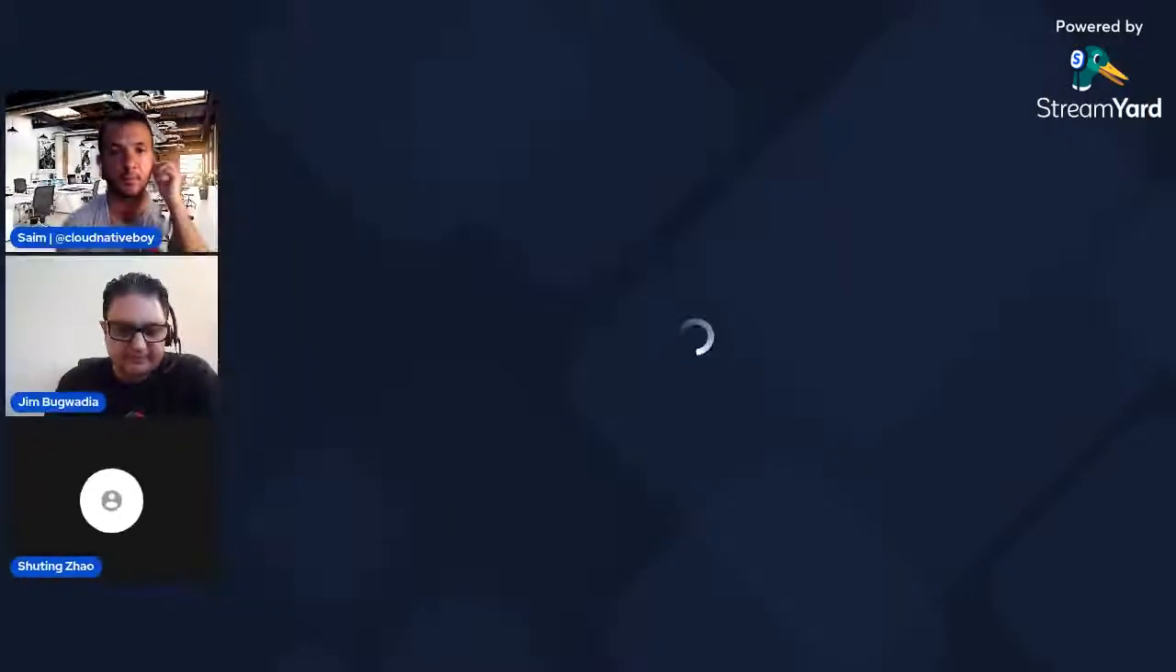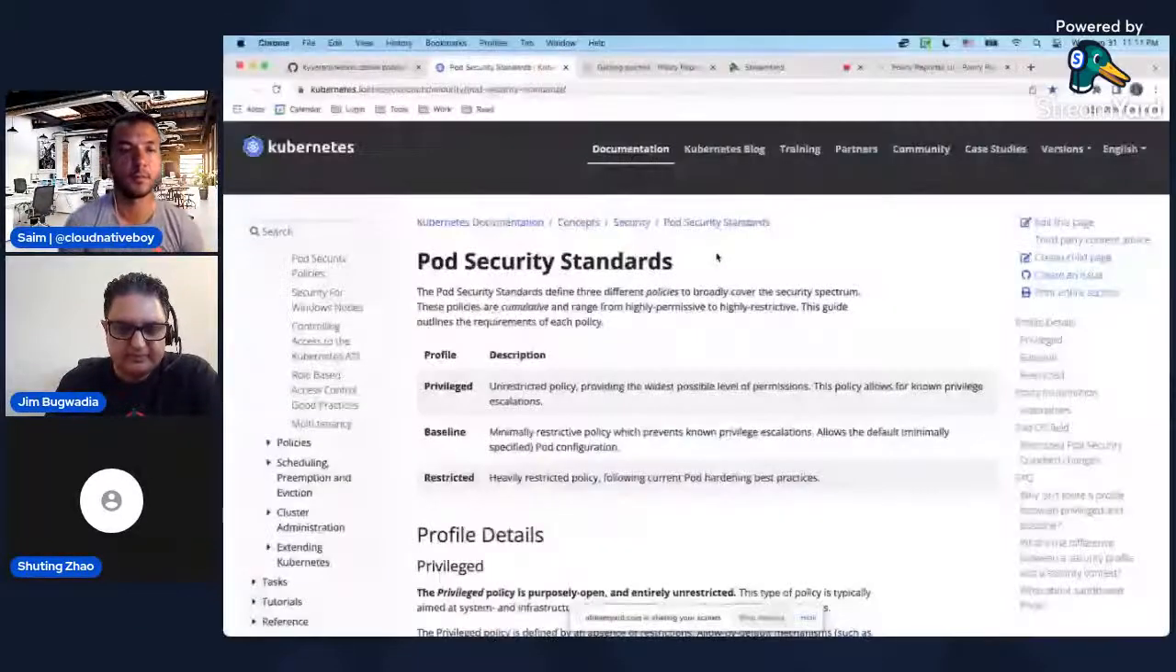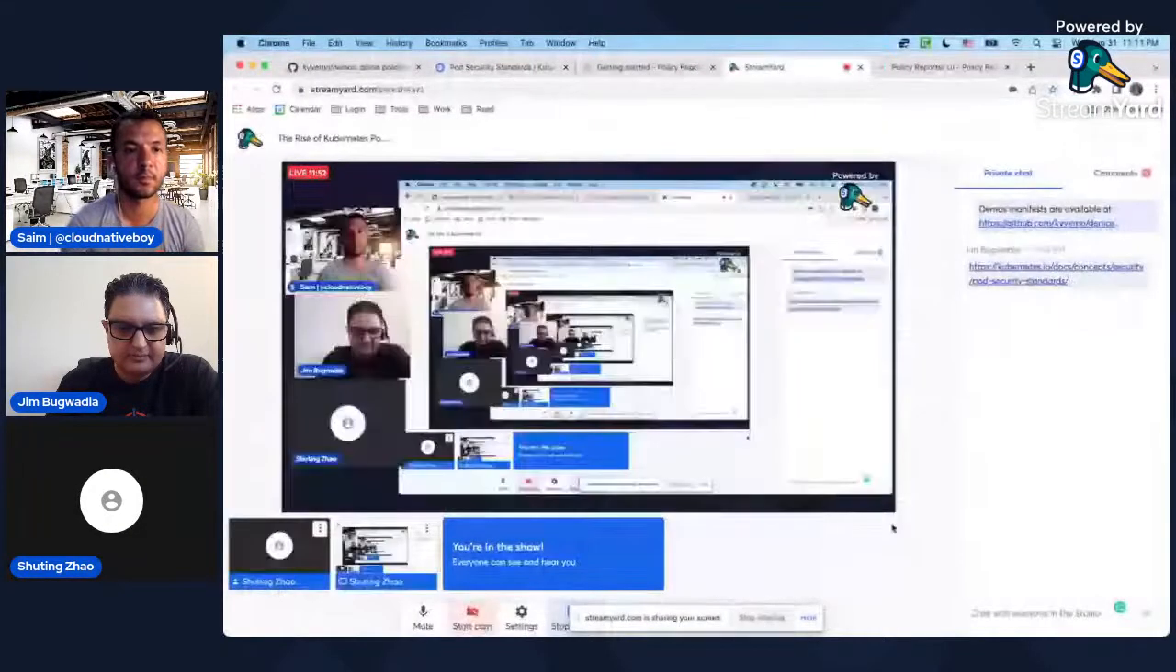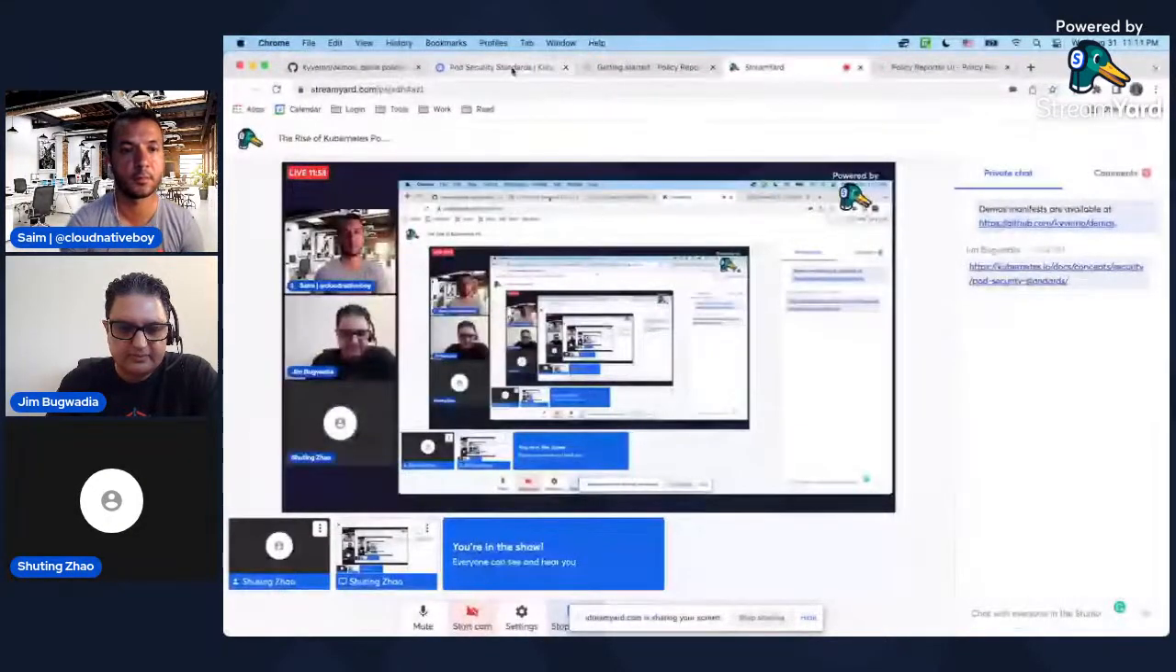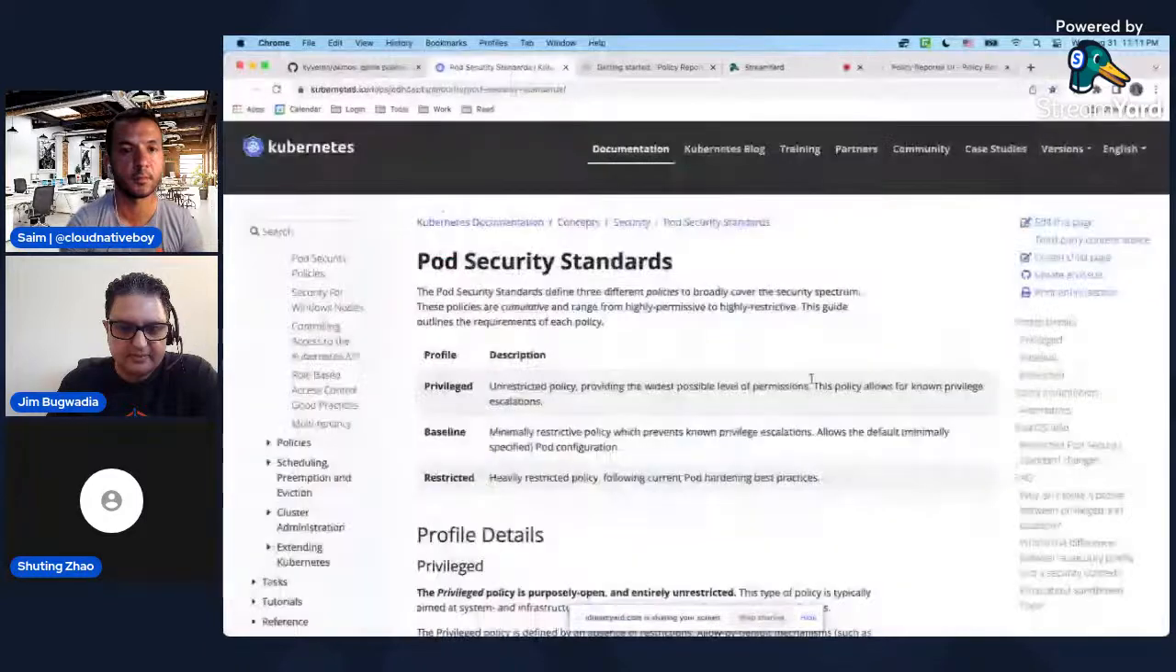So let me share my screen for real quick. Hey, Shooting, your audio is a bit choppy, so there might be some bandwidth issues. Turn off the camera. Yes, we can. I'm showing the pod security standards page now. If you can share. Okay.